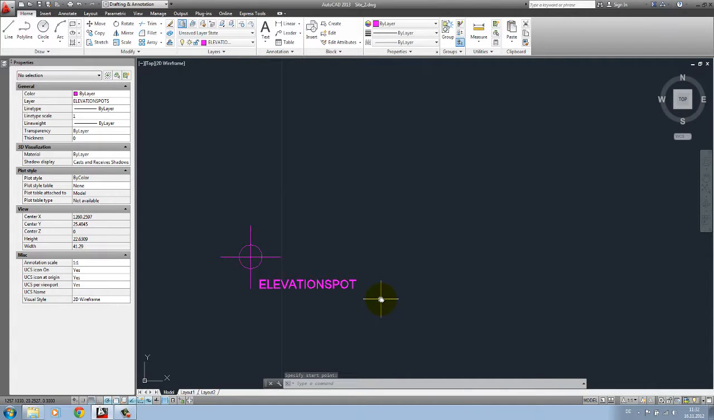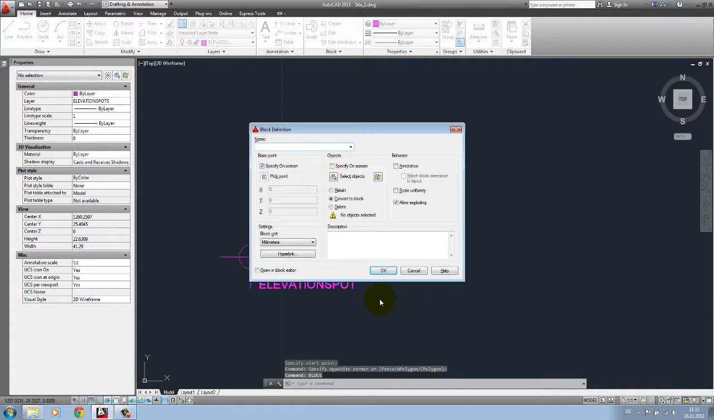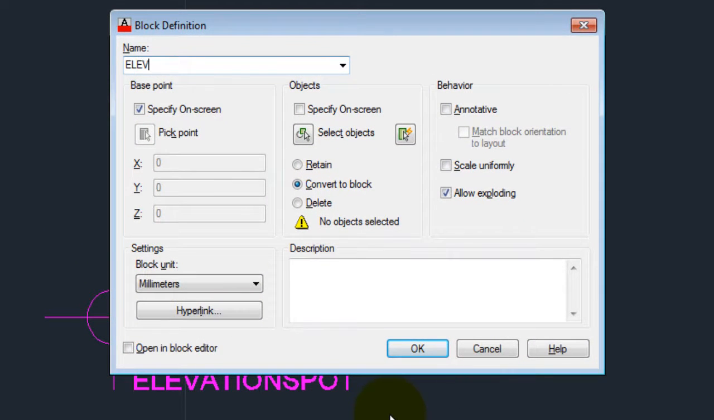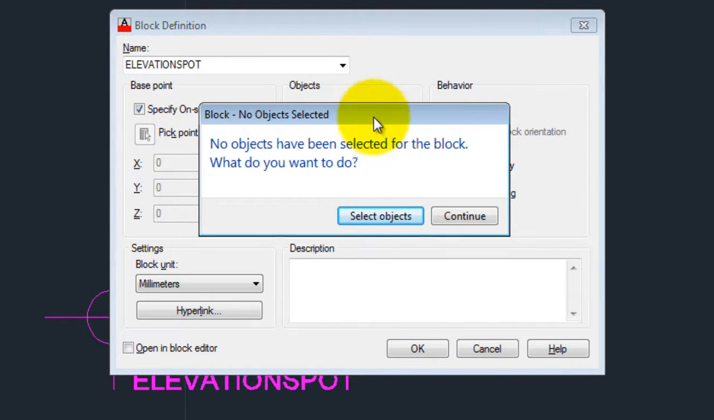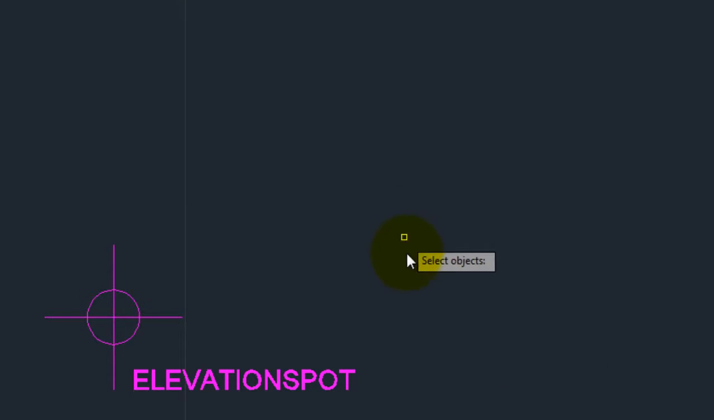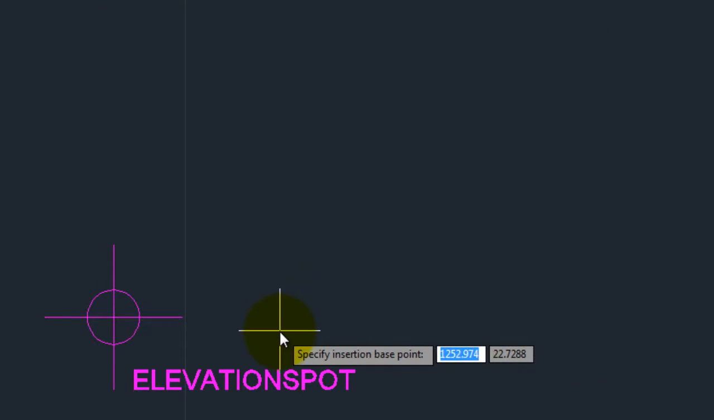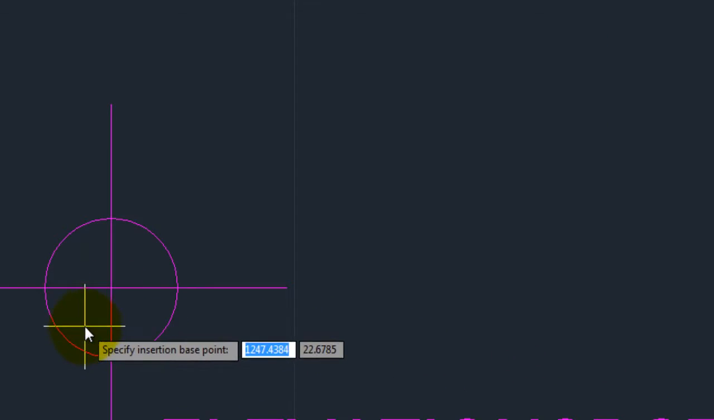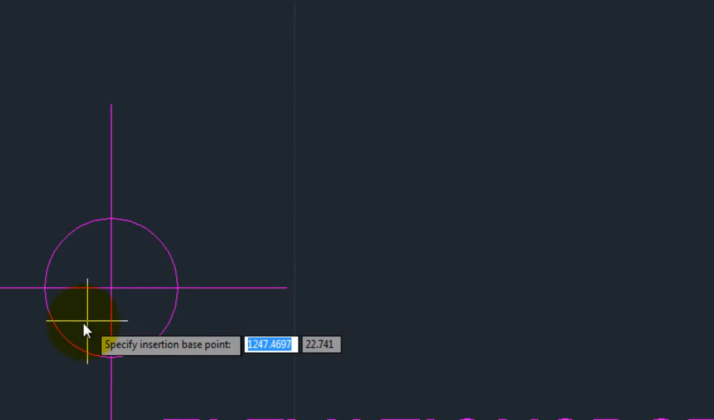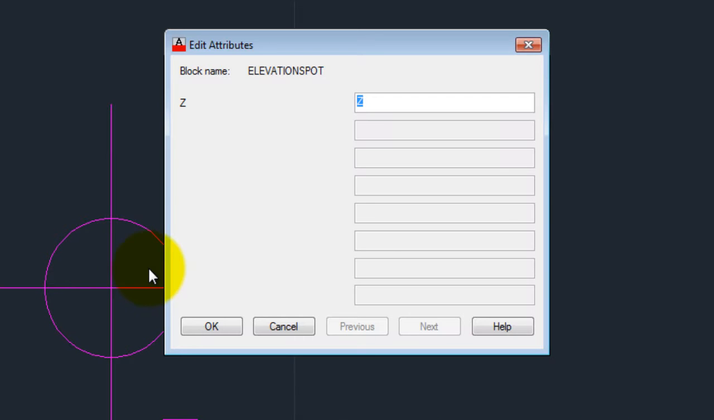Next, I will create a block from these. So I enter block in the command line. I will call this block elevation spot. Press OK. It tells me that I have no object selected for the block, so I select both the attribute and the lines that I drew. Press the Enter key. OK again. As an insertion base point, I take the midpoint of the circle. Leave everything how it is, press OK.